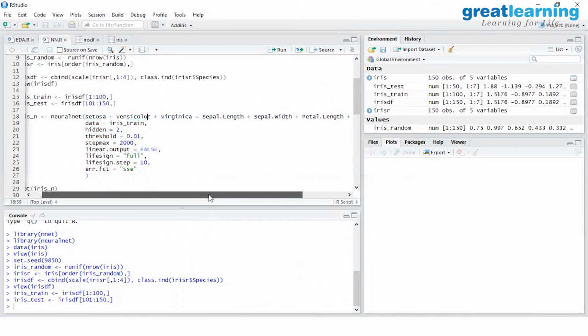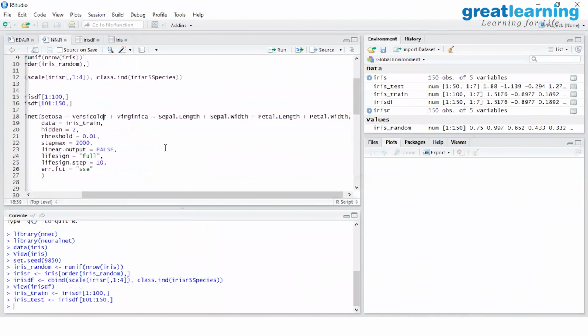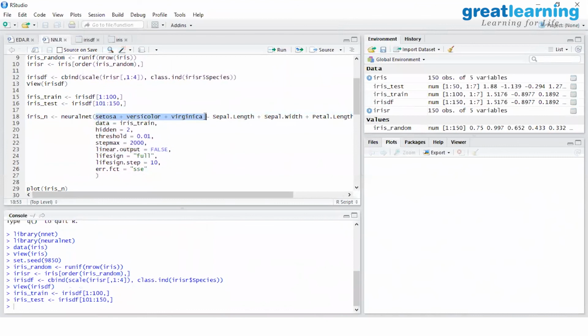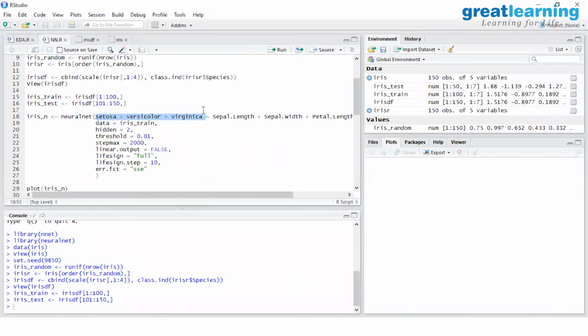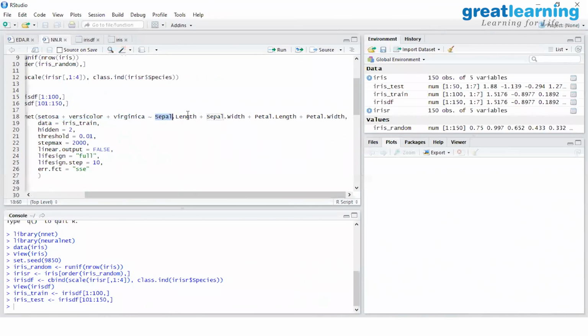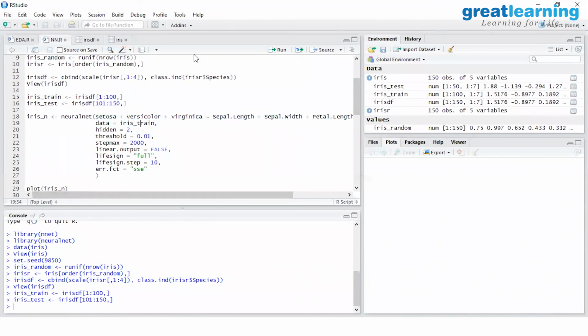The first thing is the formula that we need to give here. The formula tells me that these 3, which now become my output variables, Setosa, versicolor, and virginica, are a function of the 4 independent or input variables. So this is the formula that I've specified. Data is the training data set.